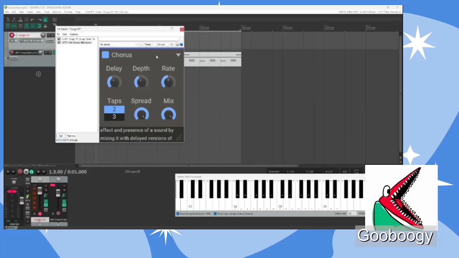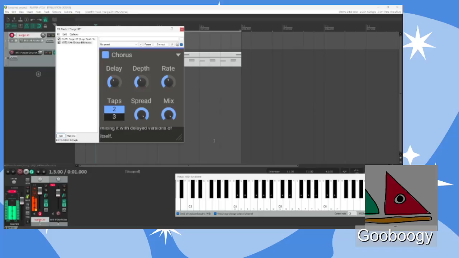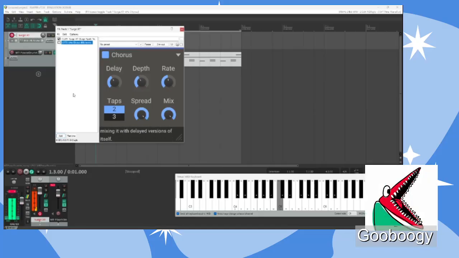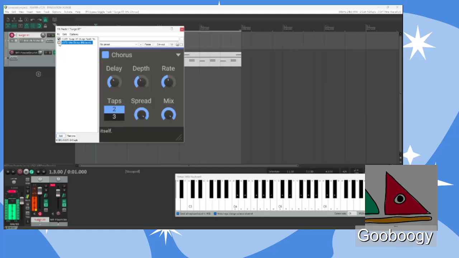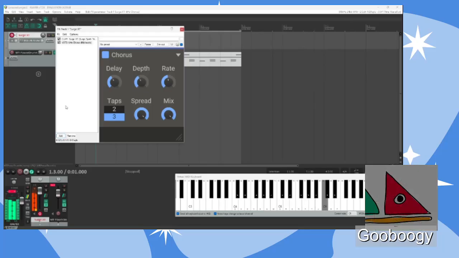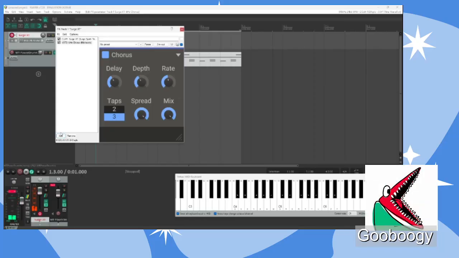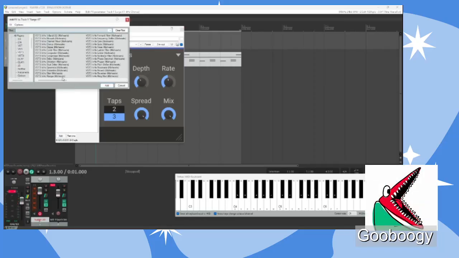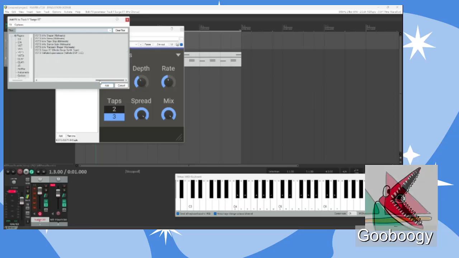Enhances the stereo effect and presence of the sound by mixing it with delayed versions of itself. Cool. It makes copies of itself to make it sound like there's more of it. So if we unclick this, it'll turn it off. And then we turn it on. So now there's 2. Now there's 3. Now there's a whole bunch. And so now we can wombo combo this. Let's go crazy with this.